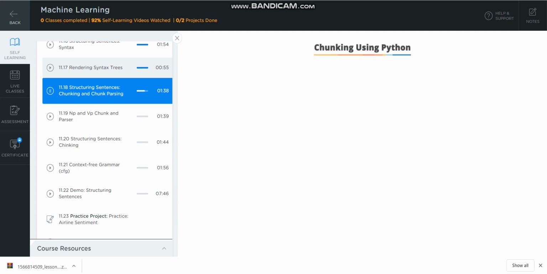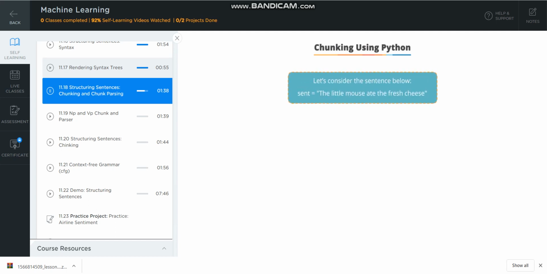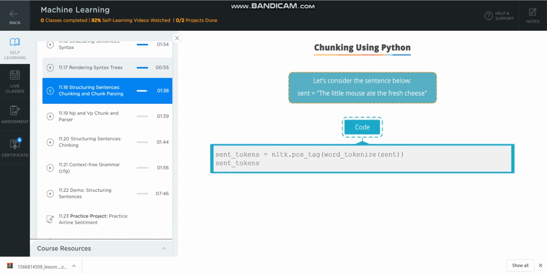Let's take an example and try to understand how chunking is performed in Python. Let's consider the sentence, "The little mouse ate the fresh cheese," assigned to a variable named sent. Using the word tokenize function under the NLTK corpora, you can find out the different tags associated with the sentence provided. So, as you can see in the output, different tags have been allocated against each of the words from the given sentence using chunking.